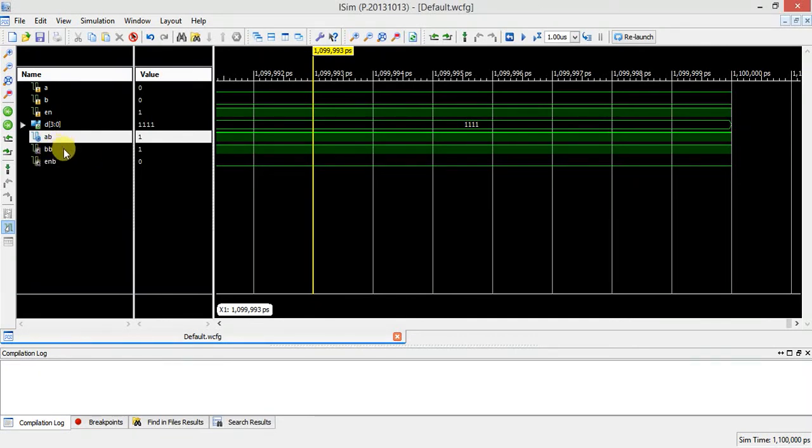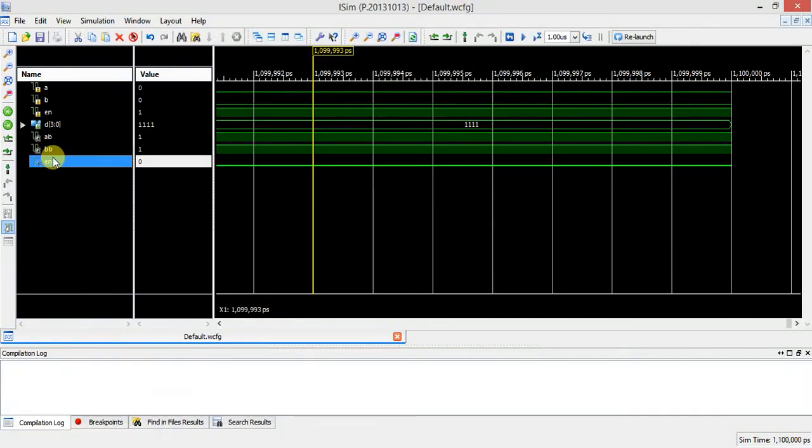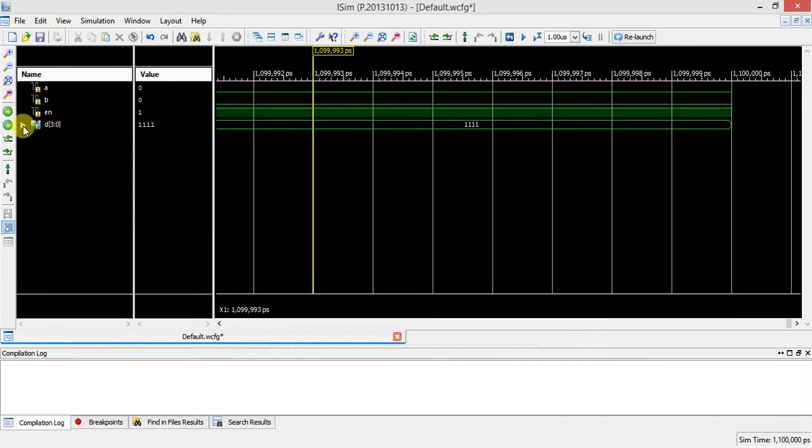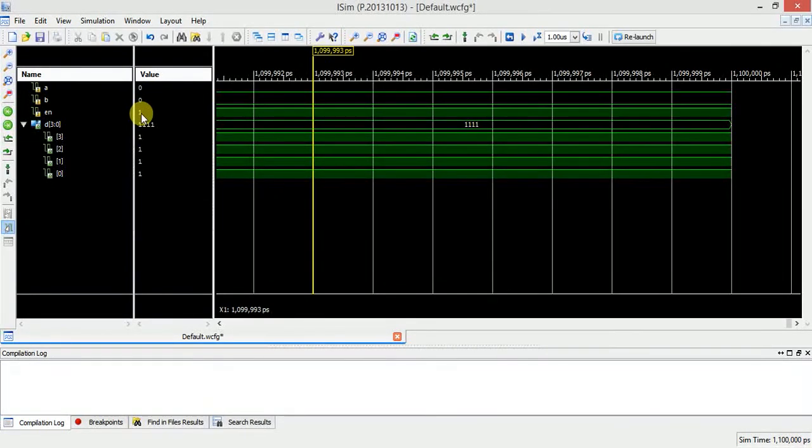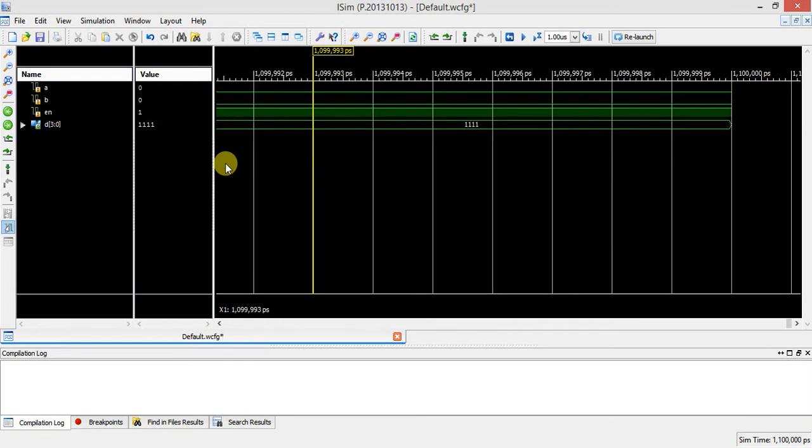If you don't want all this, you can just select and delete this button. This is the delete button, and click this, you expand this button. Okay, A, B and enable are 1 and D3 to D0 is 1 1 1 1. So this is D3, D2, D1, D0. Okay, this is manually. Similarly, manually force this 0 and this 0 and enable equal to 0. Then the D0 will be active low. So I can show you next.